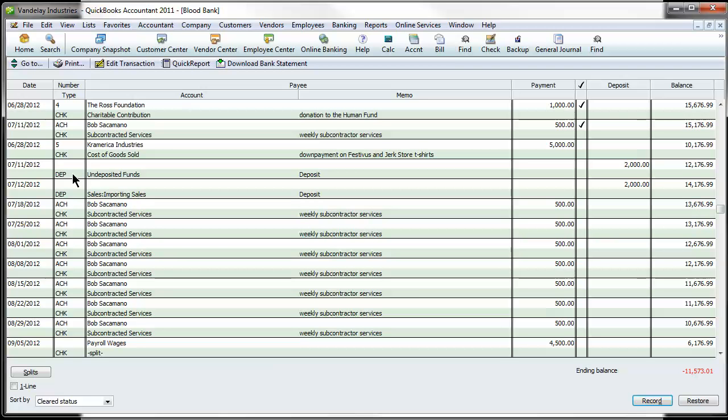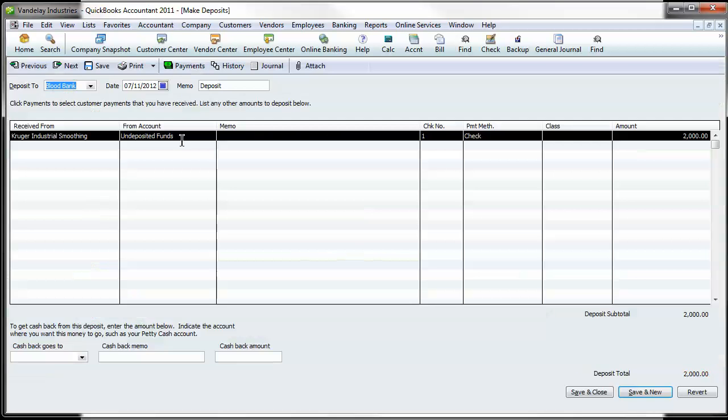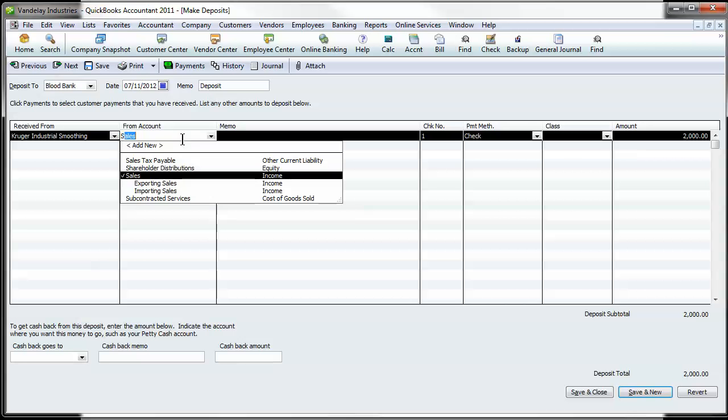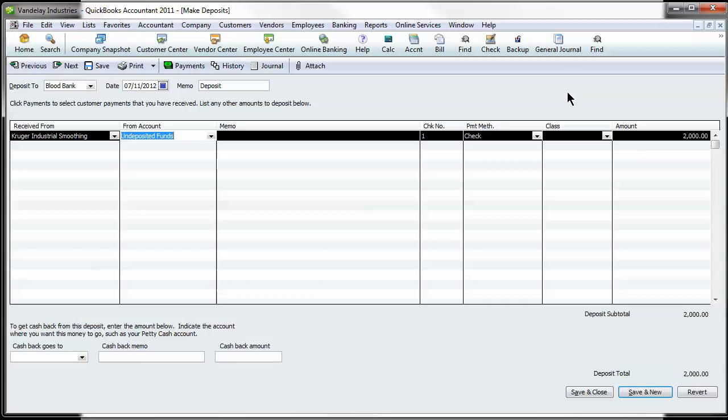In this instance, I'm going to show you how to get rid of a deposit, let's say that this deposit was done incorrectly. We can edit the deposit, and if we try and change it to sales like we did, QuickBooks gives us this error that you can't do this because it was done through invoicing and received payments. So you need to delete the payment from the deposit, go to the original payment, and then redeposit the payment. So we'll do that now.